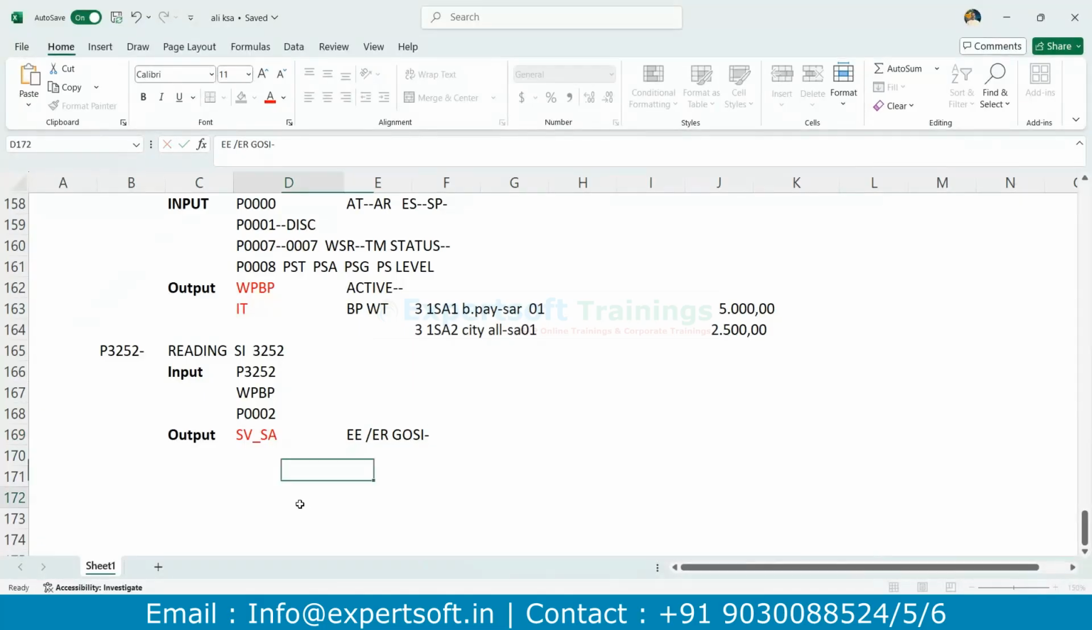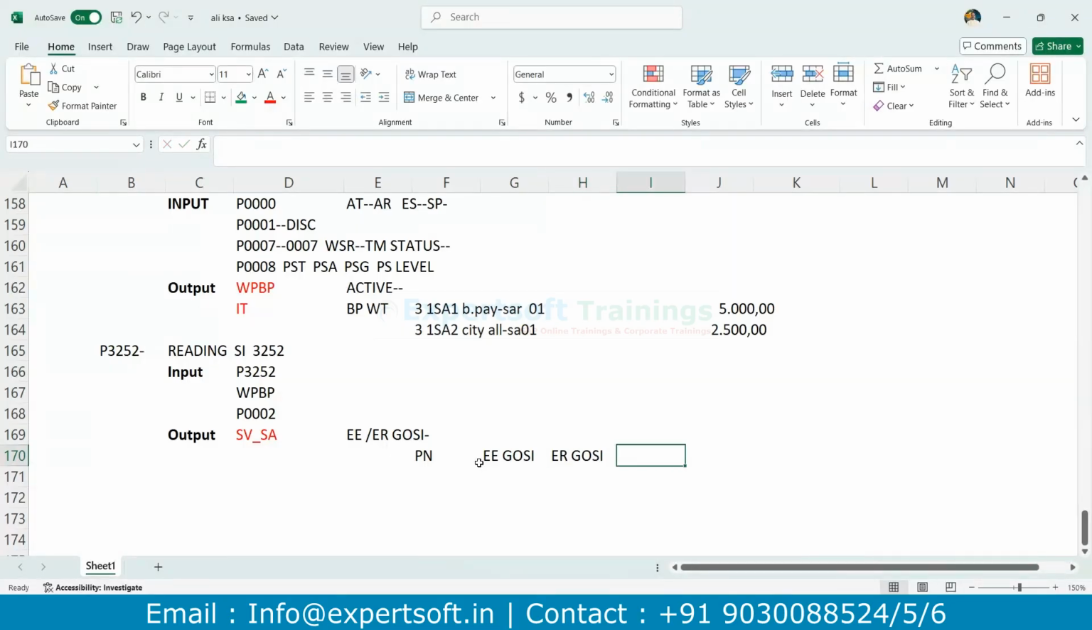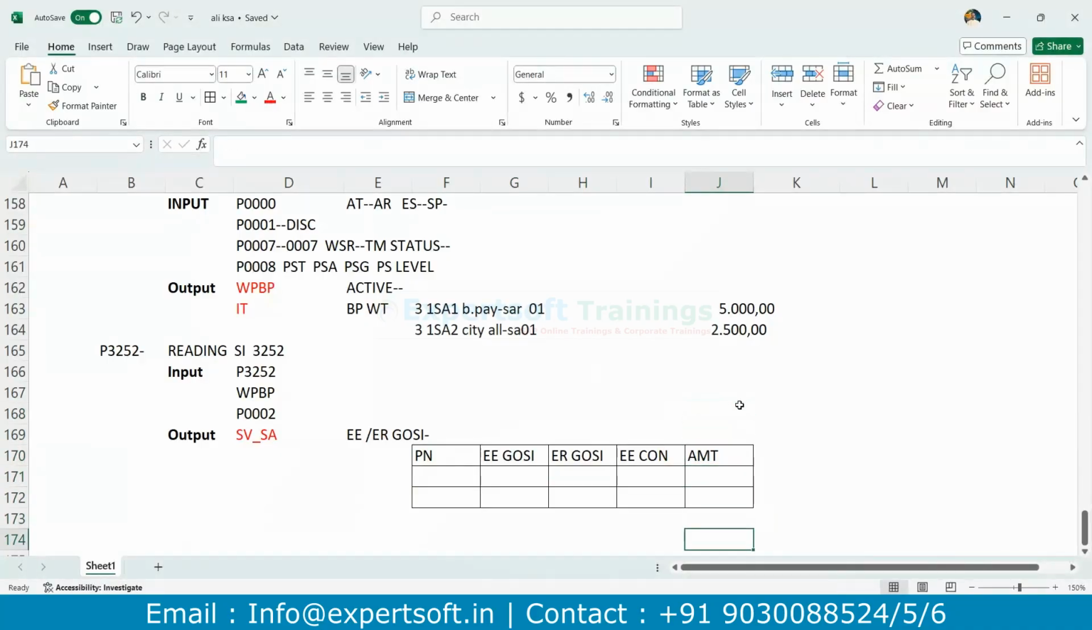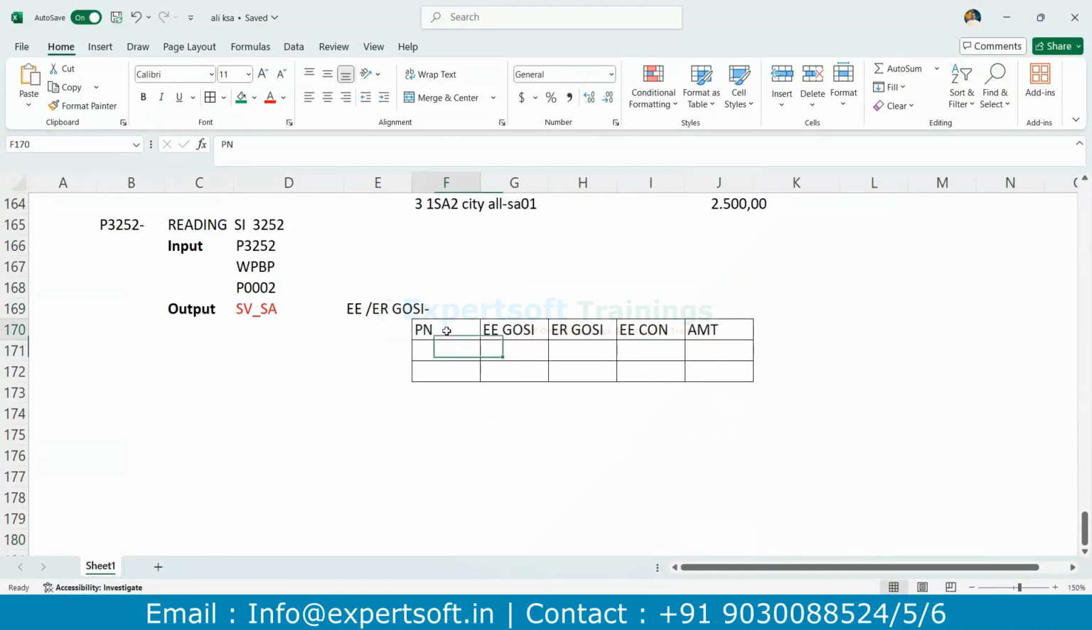So the system is going to check 3252. Recently, one company asked me, Madhu, I want a report like this: personal number, employee GOSI number, employer GOSI number, employee contribution and amount. They want a report like this. SAP has not provided a report for this. We have to go with a customer-specific report. Personal number from P0001, it will come. Employee GOSI, employer GOSI, where will it come from? From this table.